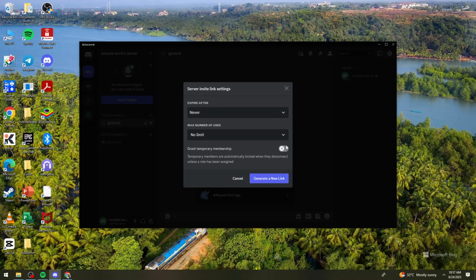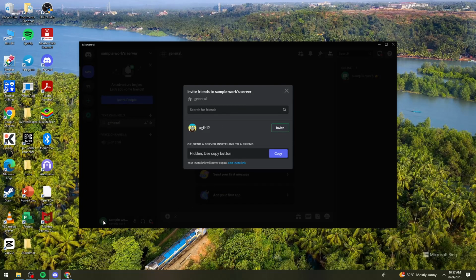Okay, and here you can also toggle the switch on for grant temporary membership. So temporary members are automatically kicked when they disconnect unless a role has been assigned. Okay, so you can toggle the switch on to enable this feature. So just go ahead and click on generate a new link. And once you've done that, that should fix the problem.